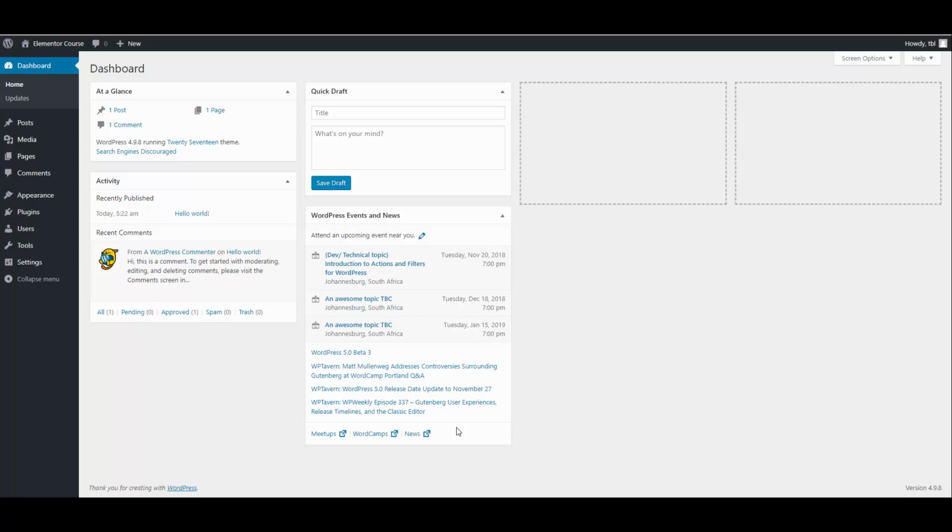This will provide us with a blank canvas so that I can show you how everything works from scratch. Let's get started with a quick installation. I'm starting on a fresh installation of WordPress. I'm going to install Elementor, Elementor Pro, and the Elementor Hello theme, which you can download from their GitHub. I will provide a link in the description.